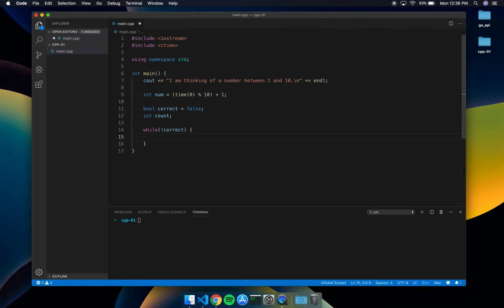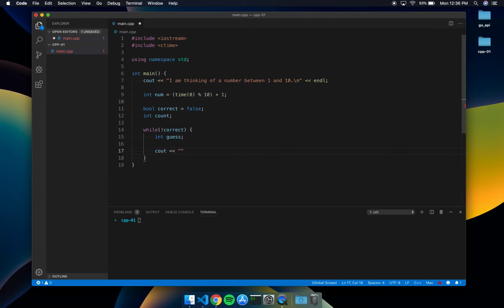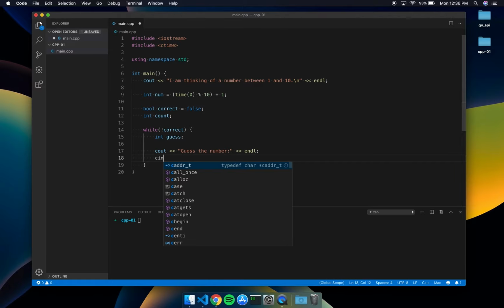So we need to create an int for the guess, so int guess. Then we need to do a cout and say guess the number, and endl. Now we need to get user inputs, so cin the guess. And now mind you, most of this is going to happen in a while loop.